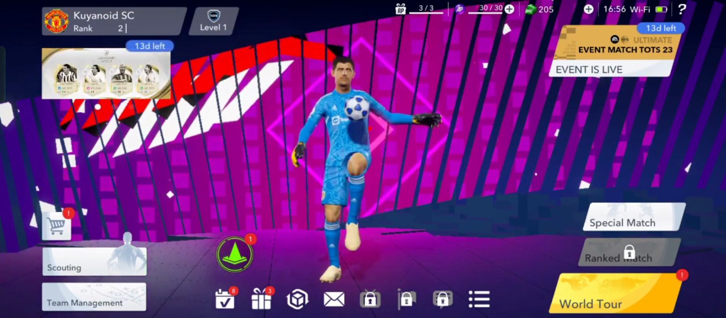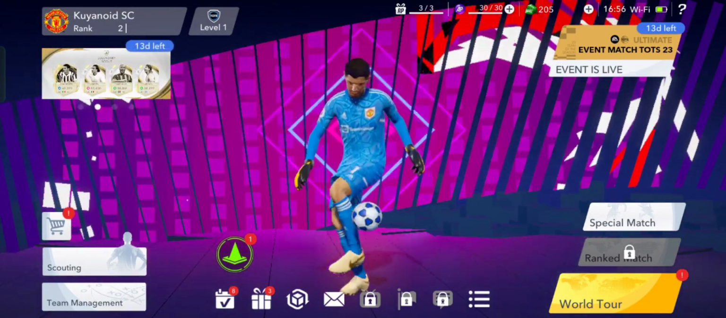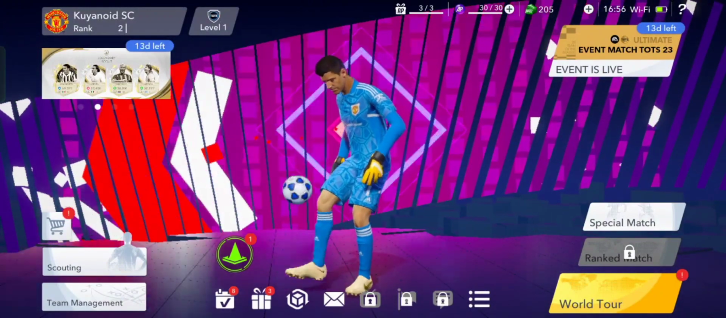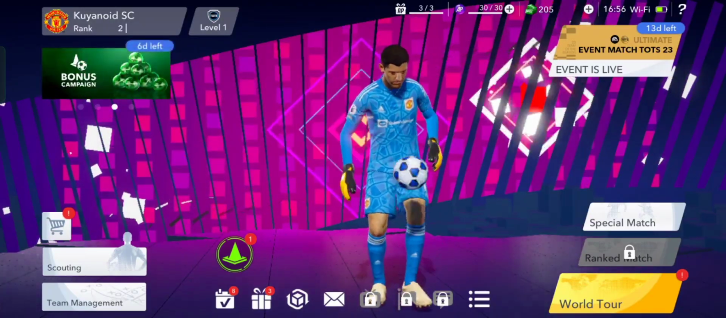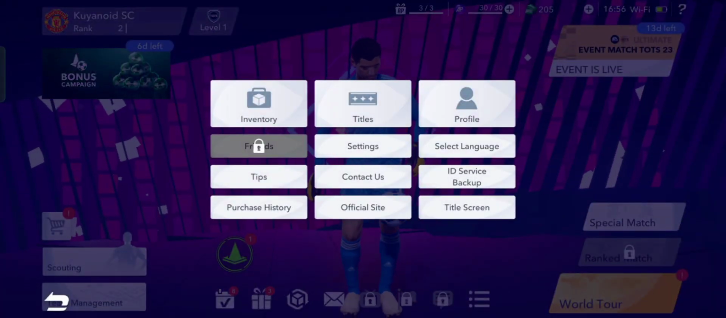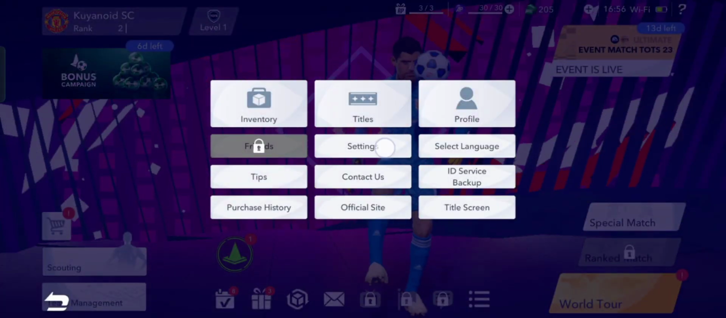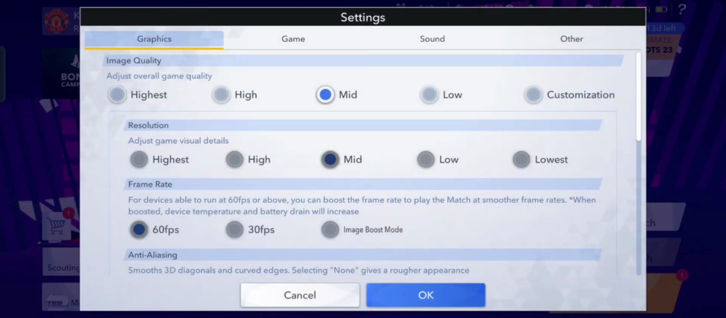Today I'm going to show you how you can adjust your graphic settings in this game. So what you need to do first is tap this option. Tap the settings button. So the first option is the graphic setting.